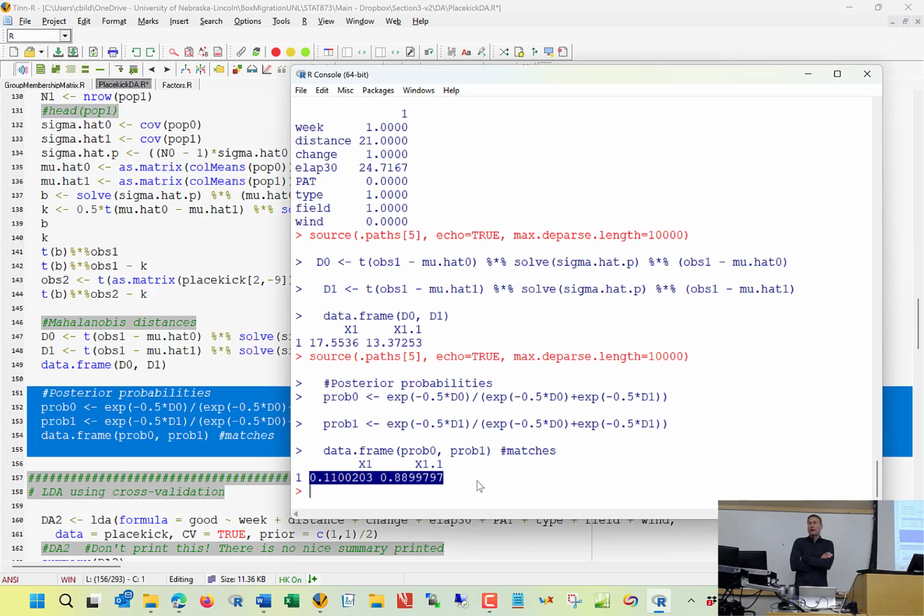Okay, so it's a lot of work. But this is the level of detail that I would like you to understand this stuff. I could ask you a question on the test: calculate the Mahalanobis distance for a particular observation in a data set, and then find the posterior probabilities.